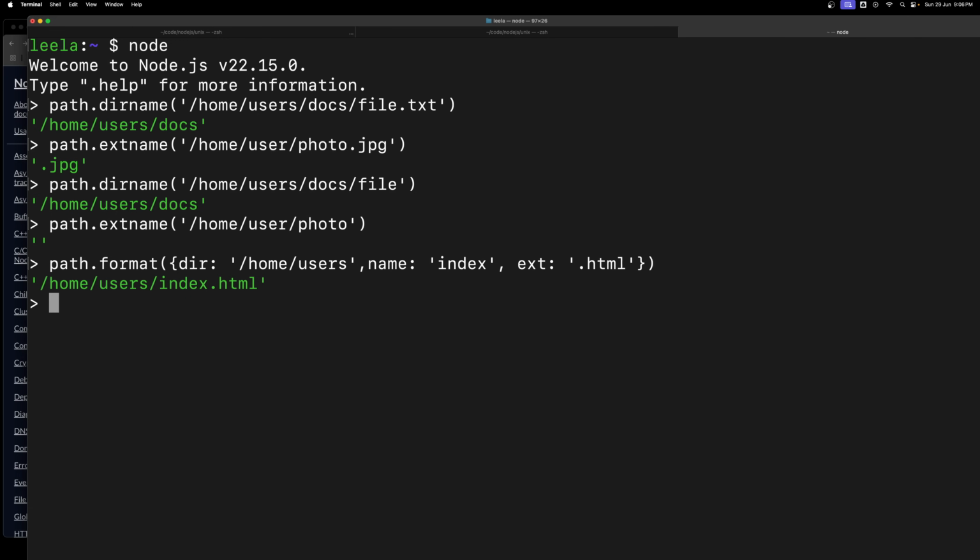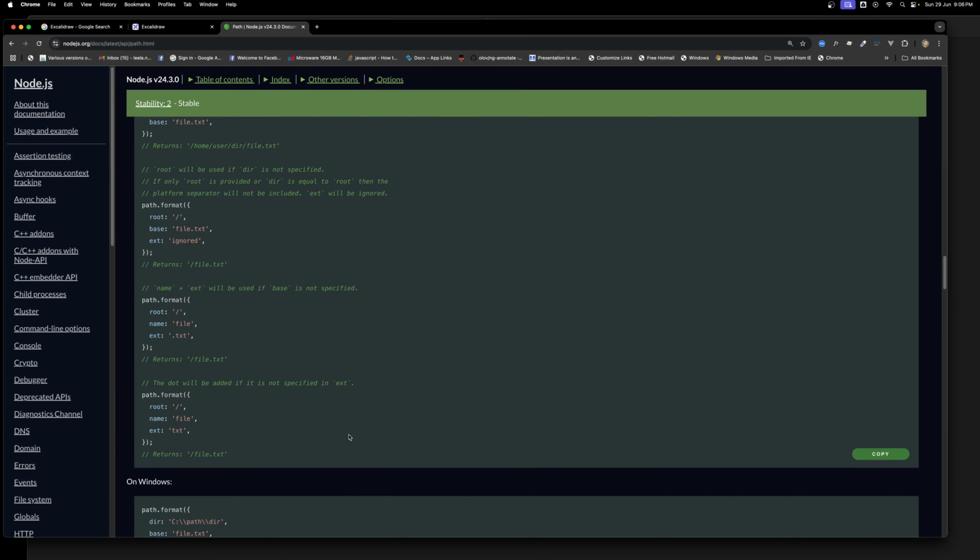Okay, it is great for constructing the paths programmatically. So try that path.format, you will get it like this. Okay, so now that is the main thing. So the next one which you will be able to see in our thing is path.isAbsolute.